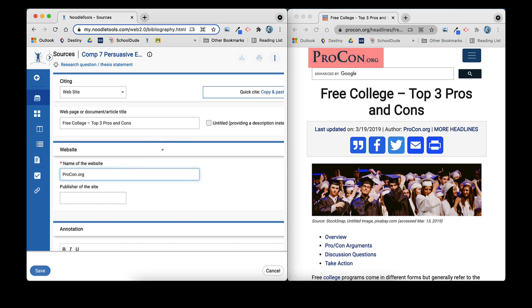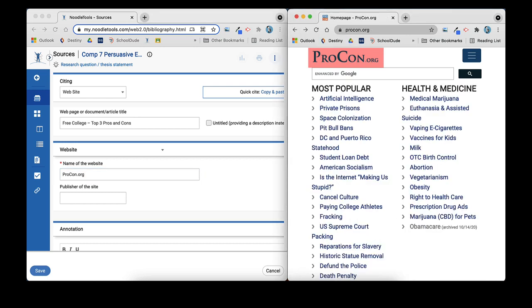If you are having trouble figuring out what the name of your website should be, there's another trick you can look for. Right now, I'm on the article called Free College, Top 3 Pros and Cons. What if I chose a different article? Maybe I wanted to learn now about student loan debt.